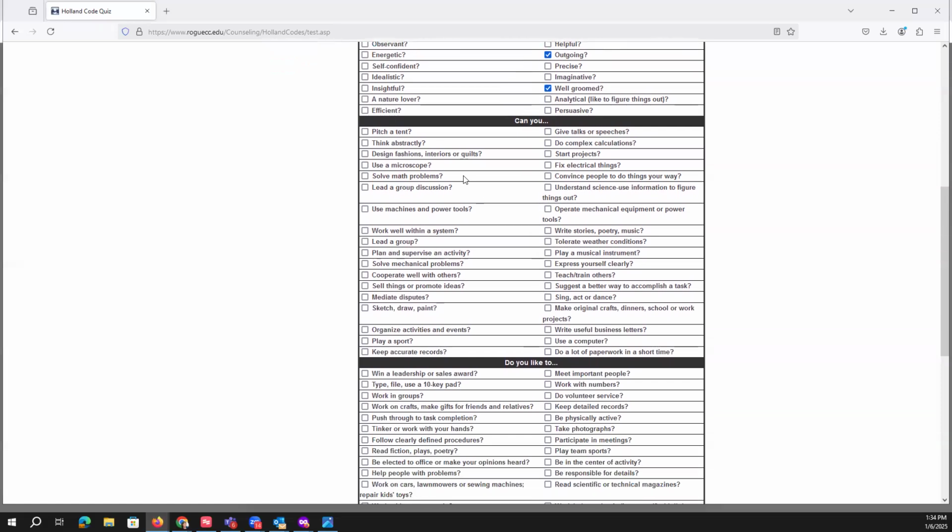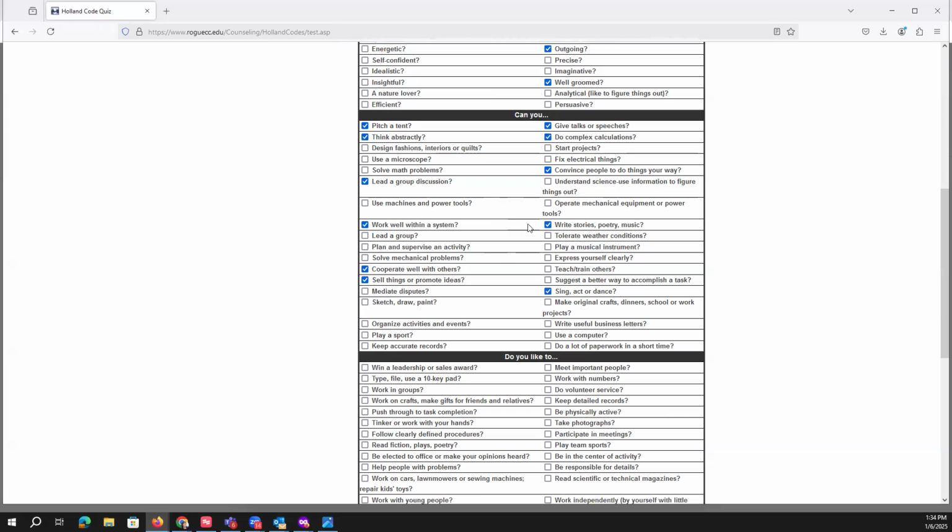The second section is called Can You? This is talking about your abilities. So can you pitch a tent? Can you think abstractly? Can you design fashions, interiors, or quilts? Can you use a microscope? Can you solve math problems? You'll just go through the list, reading all of them and thinking, can I do this? Can I not do this? Again, I'm just picking completely random here, just so that we'll have a report at the end.